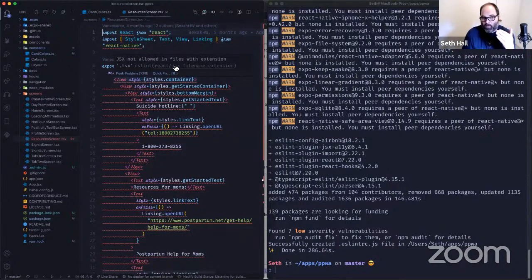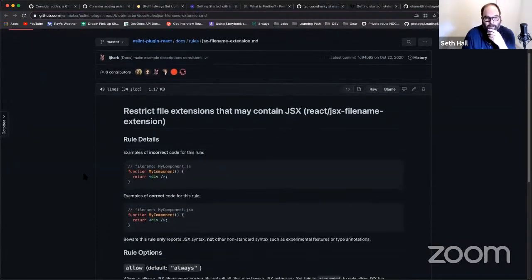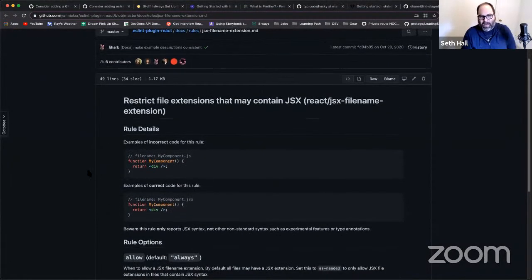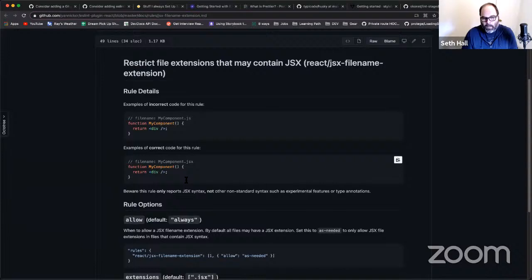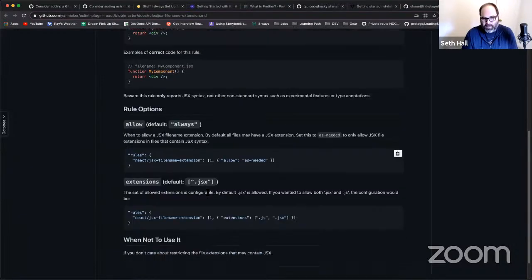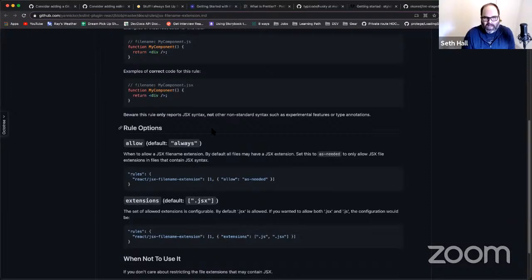So this is what I was talking about with rules. We're not going to go through in this stream right now and get every single rule correct, because it would take too long. But I'm going to go out to the documentation, and I'm just going to read about the rule. And we can read here: restrict file extensions that may contain JSX. It talks about what's incorrect in this rule, what's correct in this rule, and then it tells you different options and stuff. Now, I find these official documentations sometimes confusing. I'm like, what's going on? How do I fix it? I just want to know how to fix it.